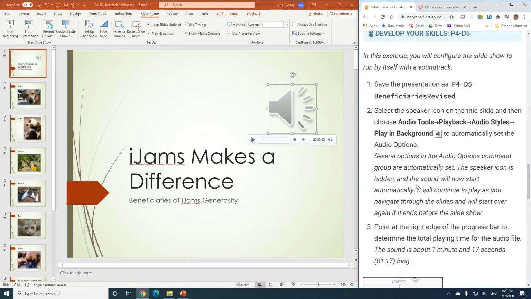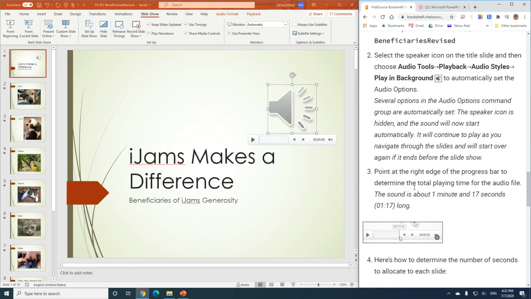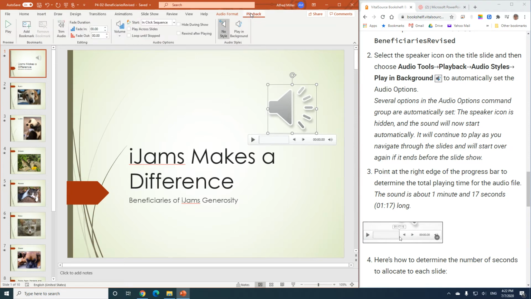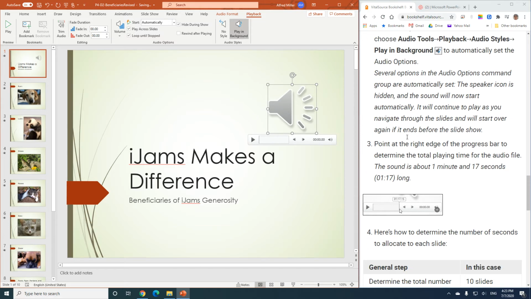Develop your skills P4D5. I'm skipping step 1. Step 2 says select the speaker icon on the title slide. Then choose Audio Tools, Playback, Audio Options, Audio Styles, Play in Background. That means the speaker's hiding, it plays automatically, and it loops until the presentation's done. So that goes across every slide now.